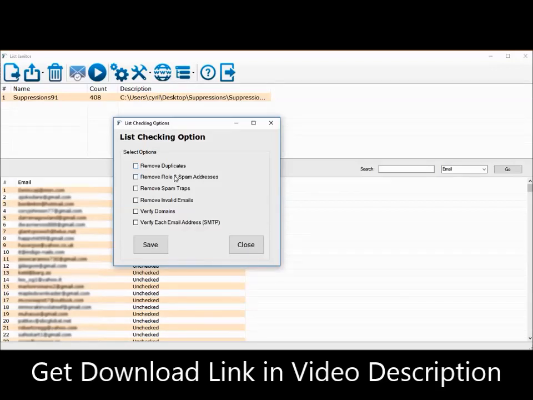You can remove role and spam addresses. Now this is something that all autoresponders need. If you are sending emails to email addresses like support at yourdomain.com or sales at yourdomain.com, then autoresponders will not accept your list because these are called role addresses, and autoresponders do not support role addresses anymore. They like to have clean lists which do not have the role addresses. So you can remove the role addresses too.